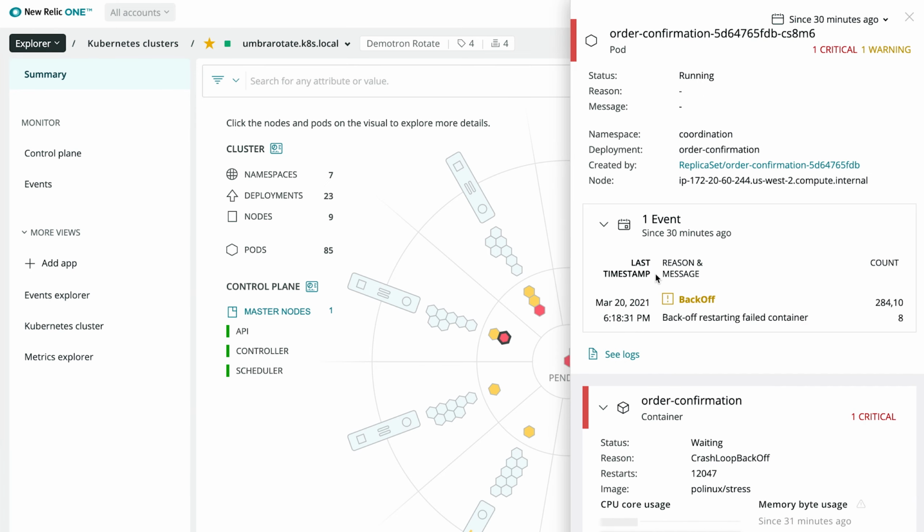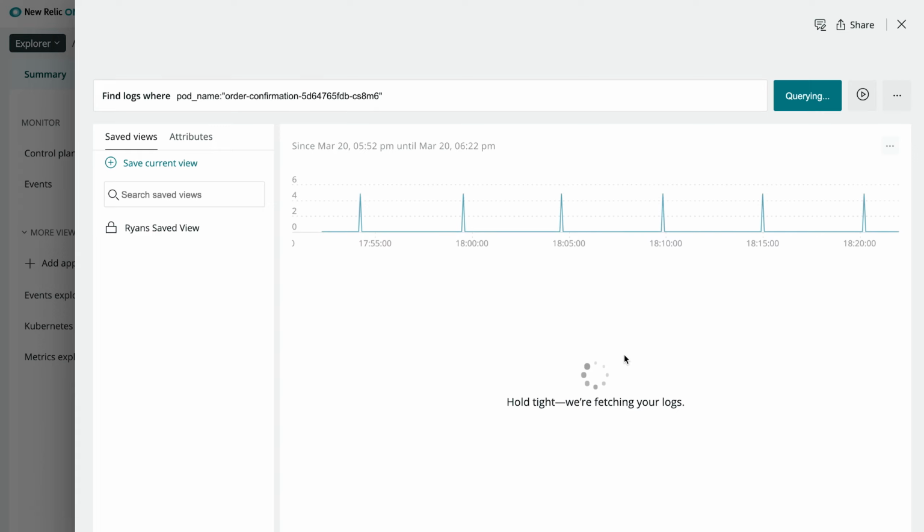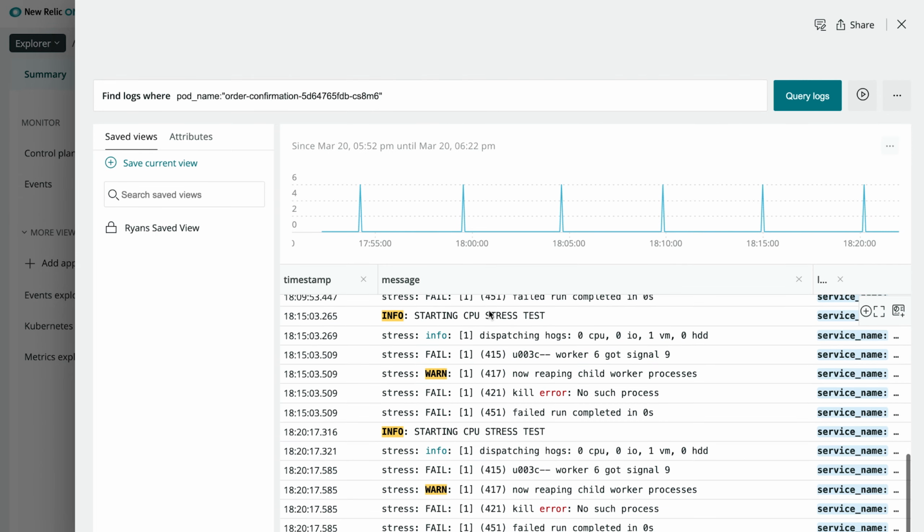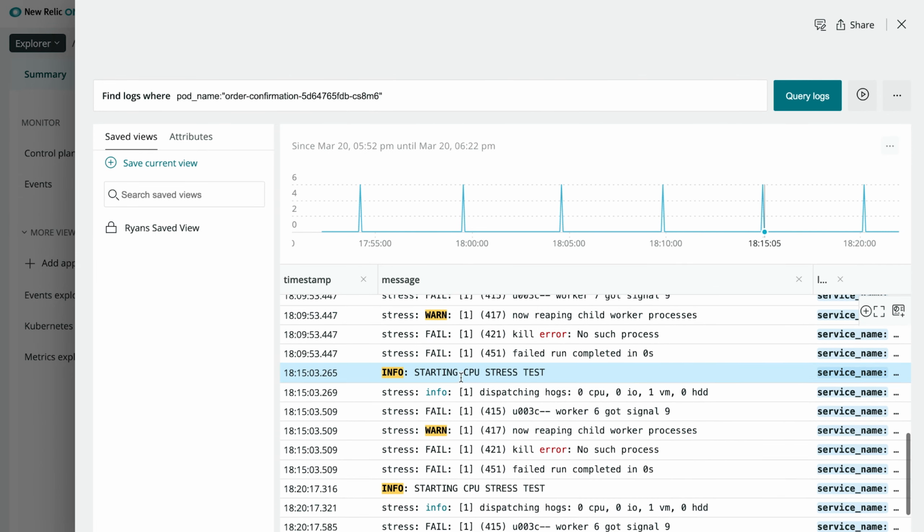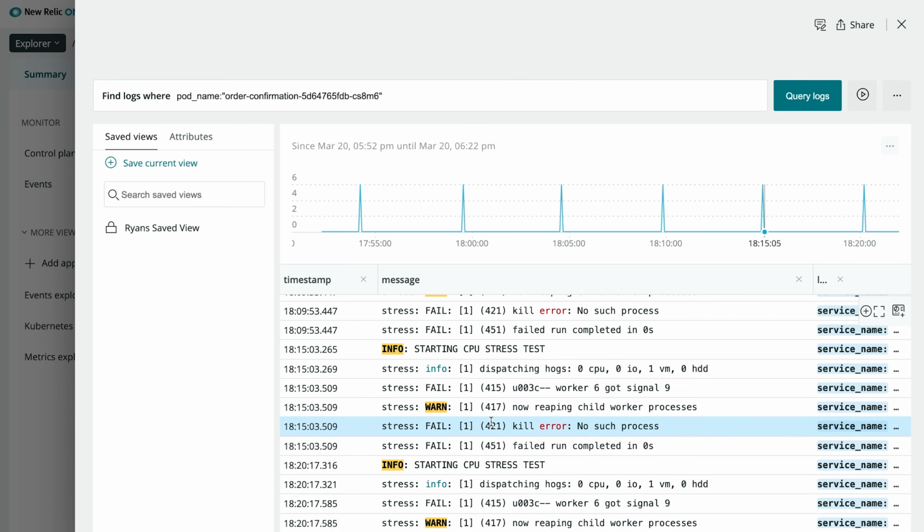On the side panel, we can see that the pod is in a crash loop backoff state, which means that our pod is stuck in a crashing loop. Let's see why. Click on this logs in context button. With visibility into logs, I can see that we have a stress process running inside the container, which is causing our pod to run out of memory, causing the container to crash with Kubernetes starting it over and over again.